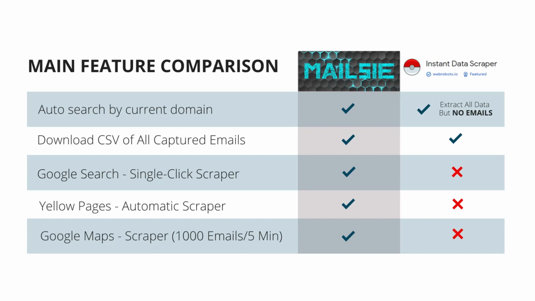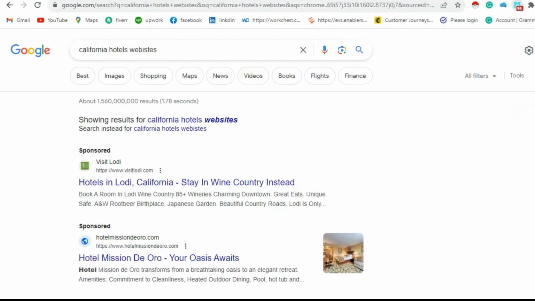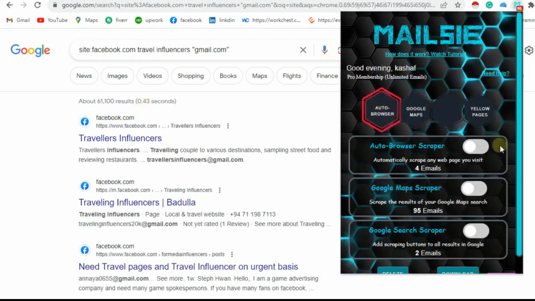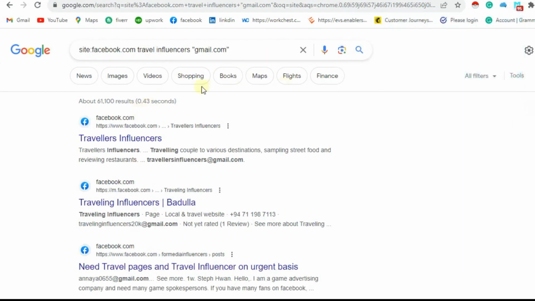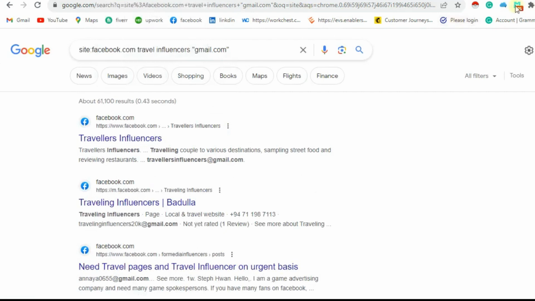We are here to compare Instant Data Scraper and Mailsie. We have four options: Auto Browser, Google Maps, Google Search, and Yellow Pages. Select the first option named Auto Browser, which we have to turn on from the extension. As you can see, that extension already extracts several emails from browsed websites.